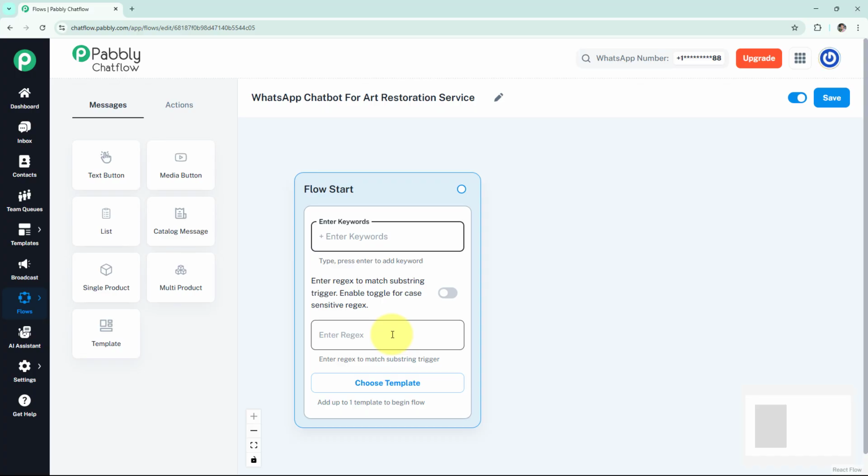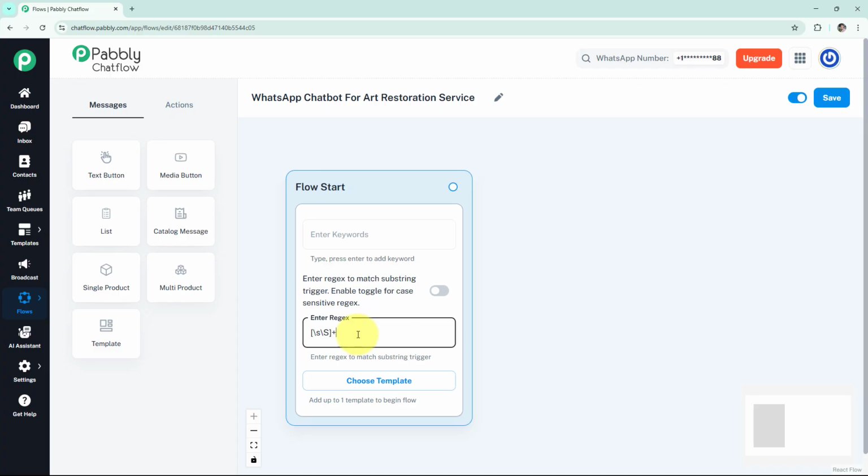Regex is short for regular expression. It is a special pattern or sequence of characters used to filter specific text. Regex will safely trigger on every keyword, whether it is a short text, full paragraph, messy inputs or clean inputs. It will activate the chatbot with any word. To use regex, you have to use a specific format. This is the format of regex. Now it will safely trigger on every keyword. You can also enable the toggle for case-sensitive regex.